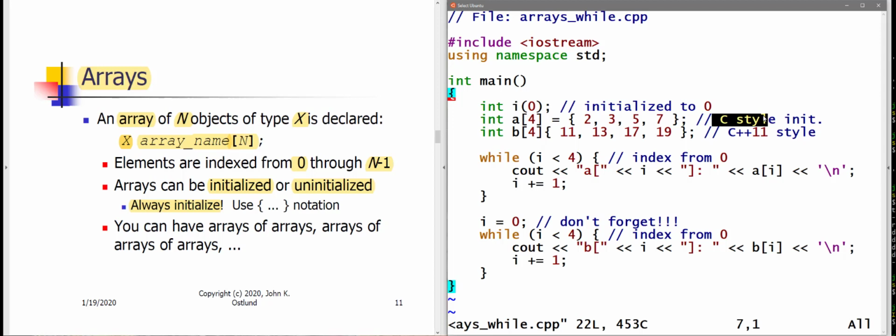This is the old C language style of initialization notation. B is likewise an array of 4 ints. It's initialized with elements 11, 13, 17, and 19. I'm using the C++11 style initialization here by just leaving out the equal sign.